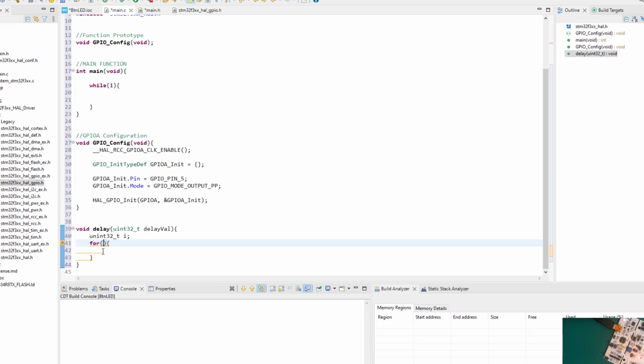So we can leave the for loop body blank, but then we have to start with i equal to 0. Then we need to check the condition for our for loop: i is less than the delay value that the user is going to pass, and then you need to increment i. Then we leave the body of the for loop empty. Basically nothing will be executed, but we will be delaying based on the variable that we pass in there.